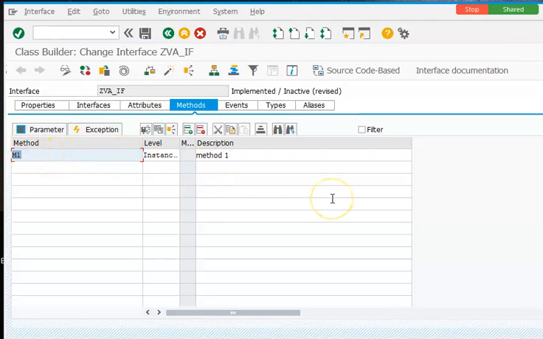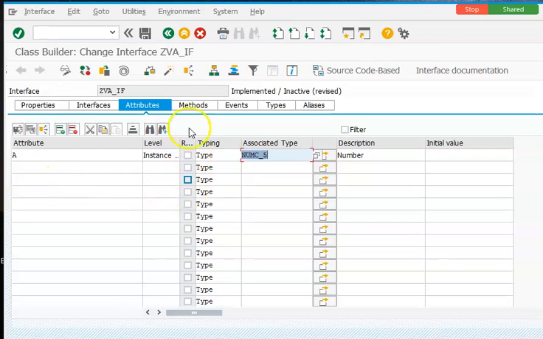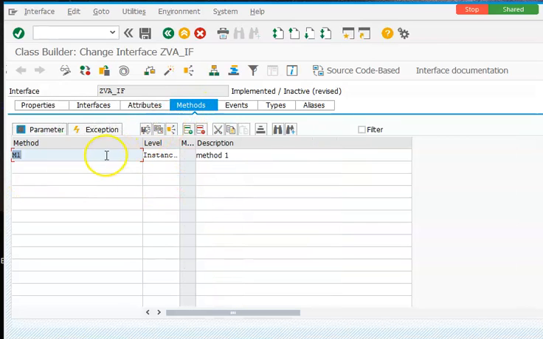and we cannot do the implementation part in the interface, just the declaration part. You cannot maintain the implementation for an interface. Please remember, an interface will never have the implementation part, just the declaration part. In whichever class we are using this interface, there you can do the implementation part, but not at the interface level. So we are done with the interface. In the interface, please see that in attributes I created A, and in methods I created M1. That's it. Activate.